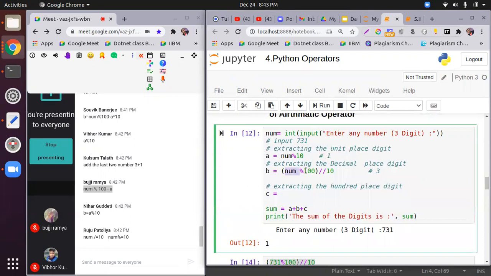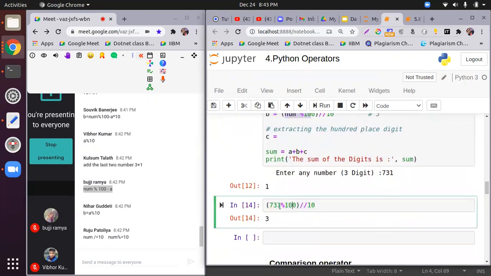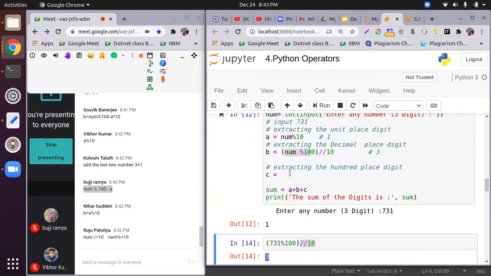So first take the remainder from 100. If you take the remainder from 100, you get the last 2 digits. From the remainder from 10, you get the last digit. So here I am taking the remainder from 100, it will return the last 2 digits. Then I take the floor division by 10, so it will give me the 3. Perfect. Okay, now simple. For the C case I take num floor division by 100. Simple. Okay, now I'm running this program.